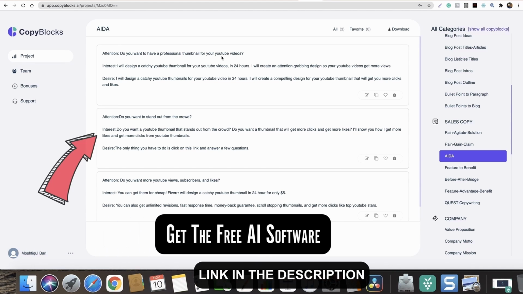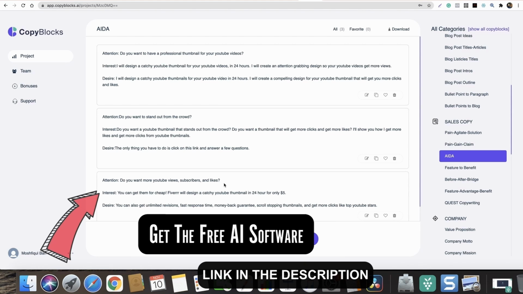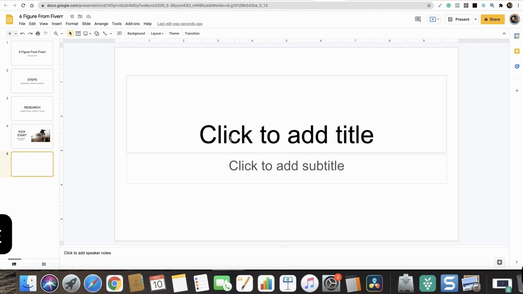And the second category of people, do you want to stand out from the crowd? And the third category is again different. Do you want more YouTube views, subscribers, and likes? Super cool, right? Now here's what I would do. I would copy these first, Ctrl C, and paste it here, Ctrl Shift V.